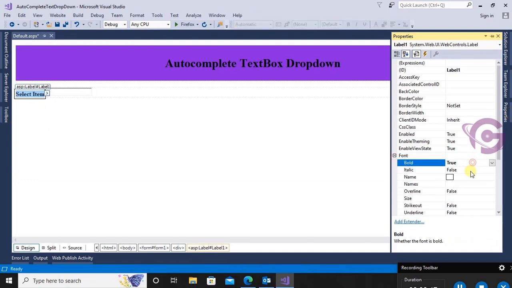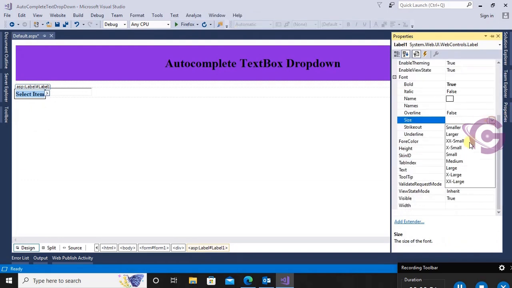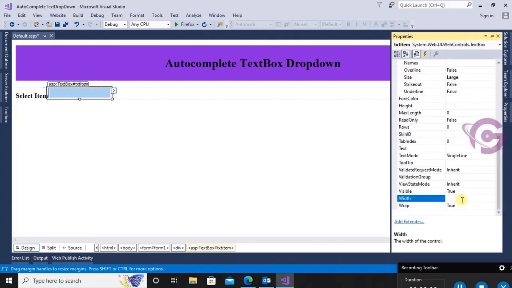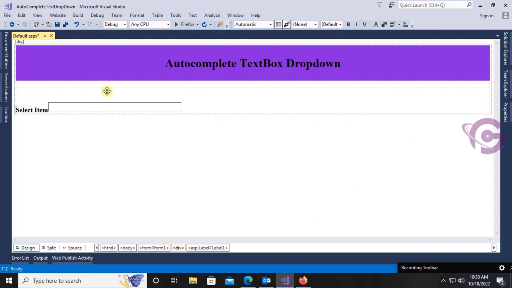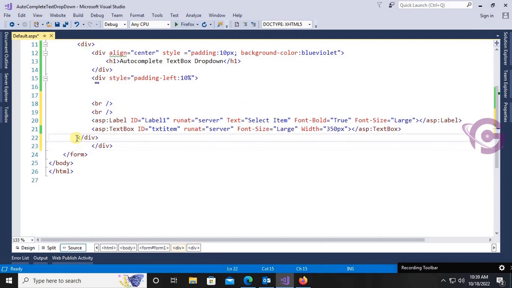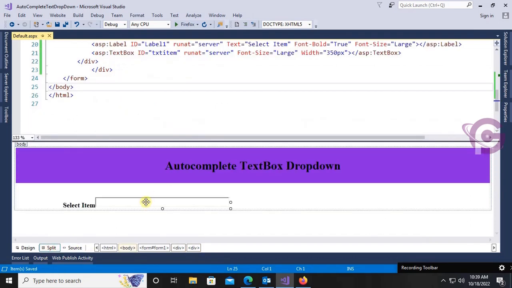Change the font to bold true, font size large. Change the font of the text box, font size large, width 250 pixel. Okay, 350 pixel, it's perfect now. Now add the label and text box into the div.